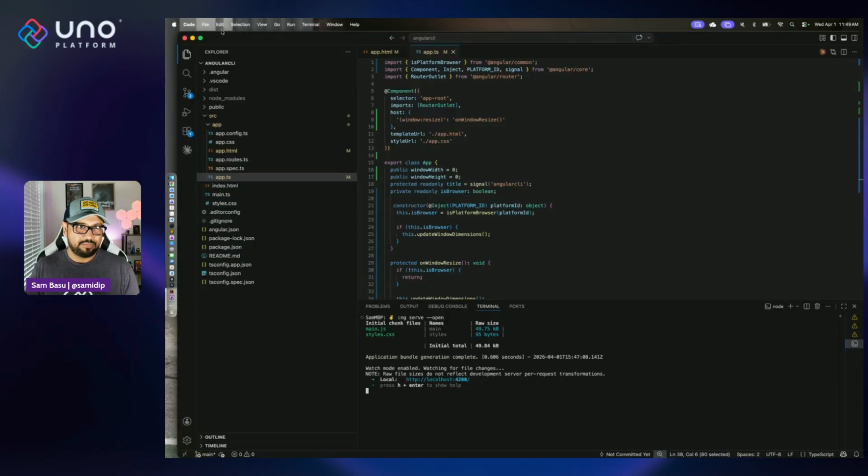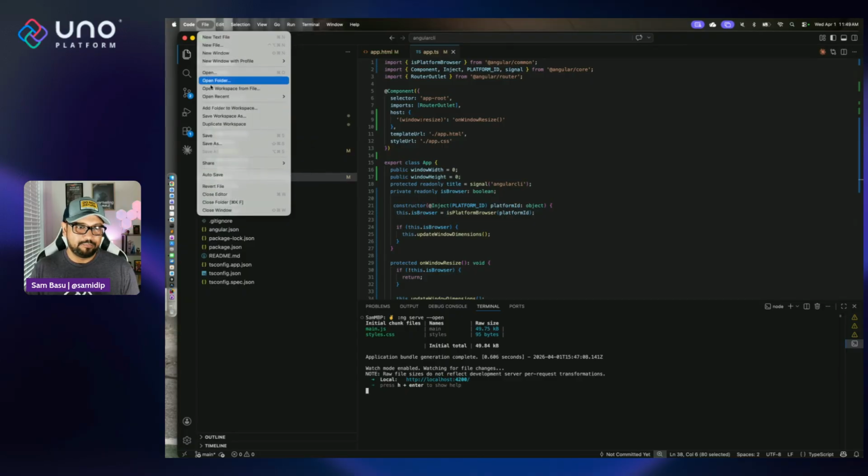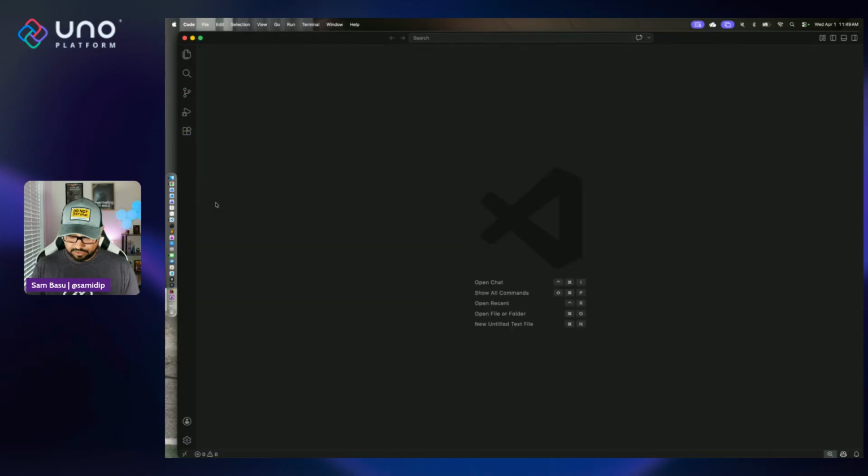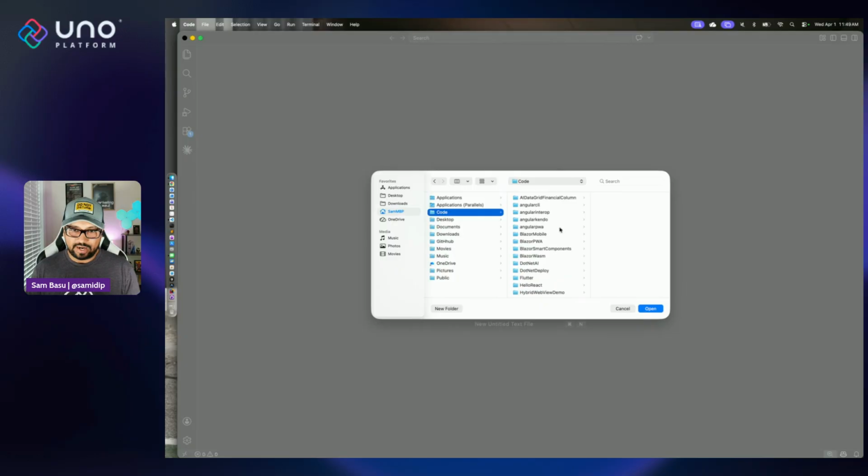So let's switch up to where we are going to be in a Uno Platform app. So let's open up Uno Angular app here.